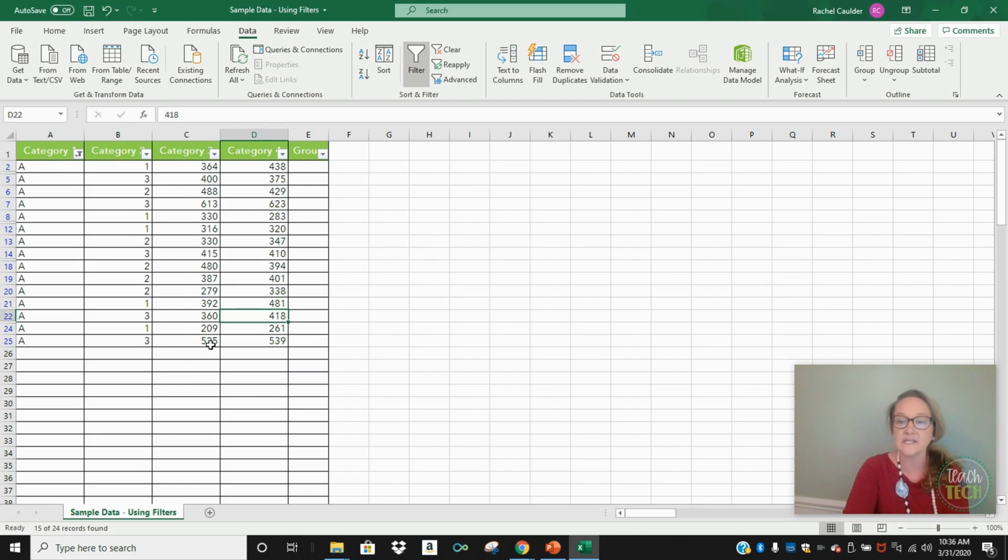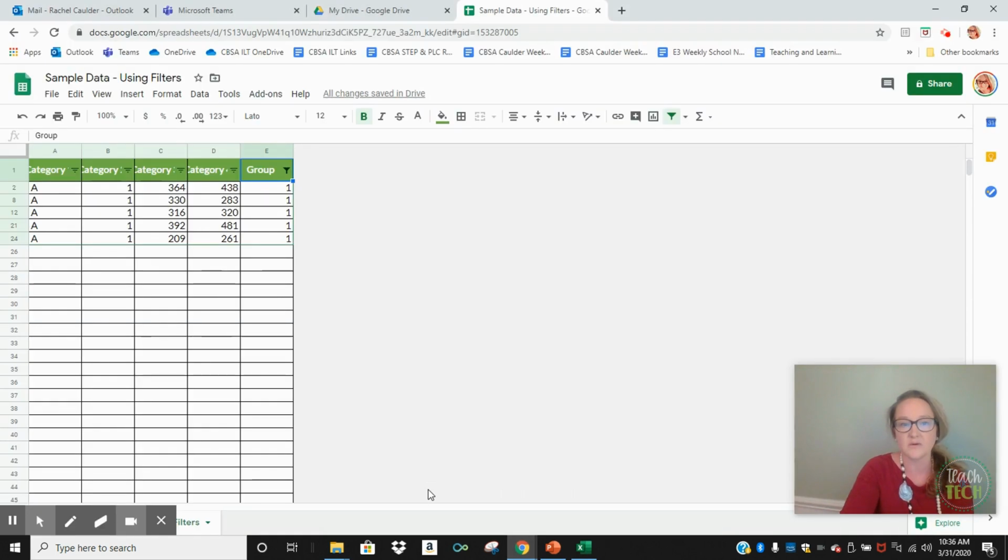So this is a really easy way, with either Excel or Google Sheets, that you can start to work with some of the data that you have to set up small groups for small group instruction. I hope that you can use this teach or tech tip. It's a very quick, very easy way to start to sort through some data, and I'll see you again soon.